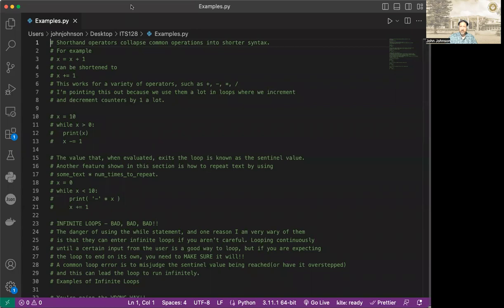So right here, I've got a little bit of the explanation at the top. A shorthand operator is when we collapse a common operation into a shorter syntax. So the way we do that is, let's say we have x = x + 1. All we're doing is adding 1 to x. We can shorten that statement to x += 1. So all that means is x = x + 1. We're shortening it into x += 1.